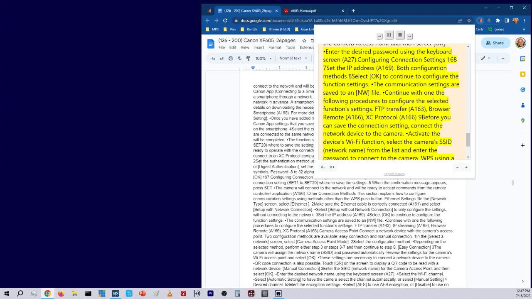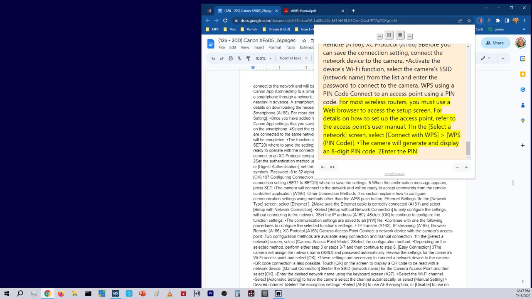WPS using a PIN code. Connect to an access point using a PIN code. For most wireless routers, you must use a web browser to access the setup screen. For details on how to set up the access point, refer to the access point's user manual.